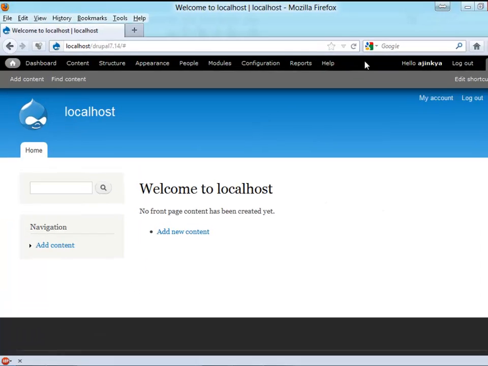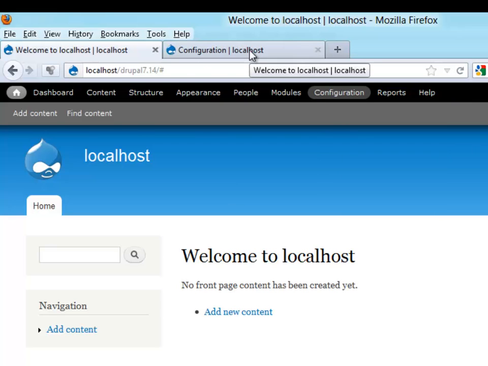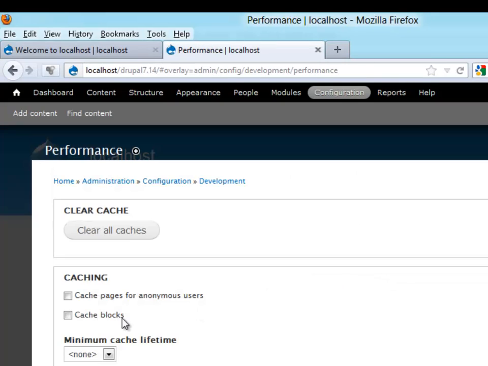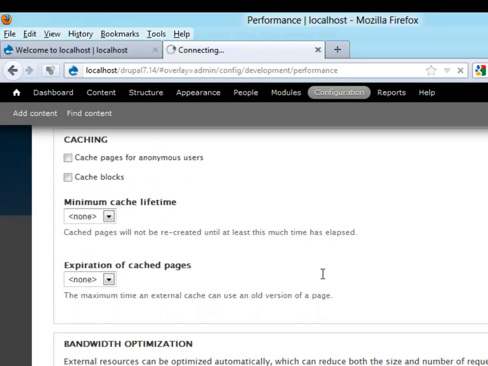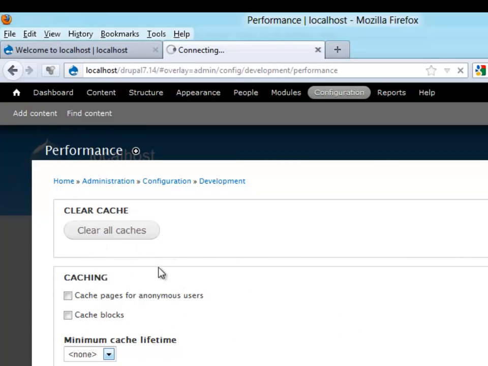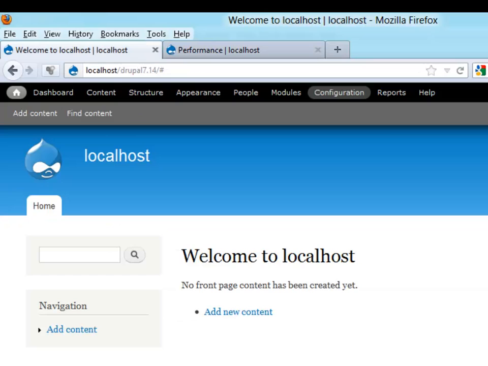Before any execution of this code takes place, we need to clear the Drupal cache. We need to clear Drupal's cache whenever we make important structural changes in our code, such as adding a new hook function. Now every time a page is loaded, the hello message will be shown to the user.